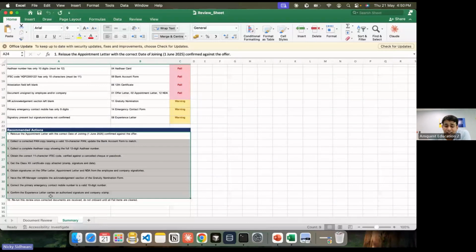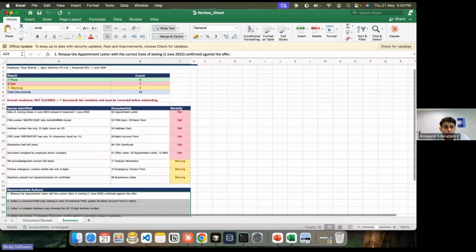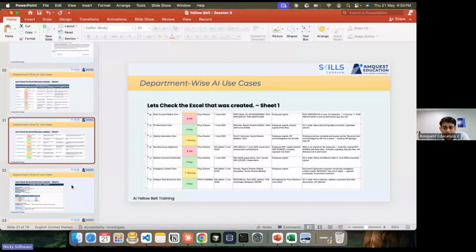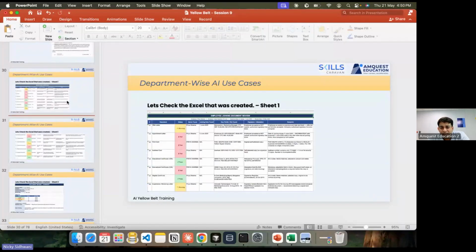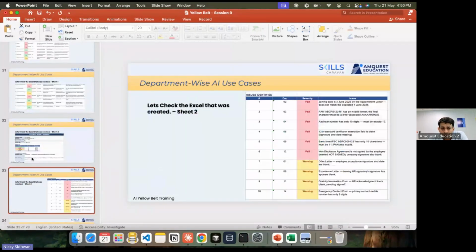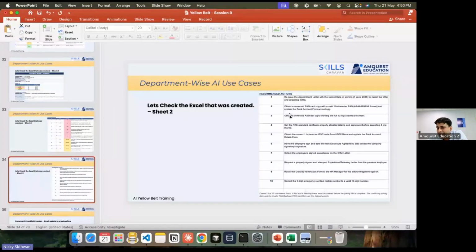That means it is also telling you that these are the actions you need to take so that all of them get passed. I forgot to show you the summary sheet, so I just showed it to you. And as I said, everything is available in the PPT, nothing to worry. This was the document which we just saw. This is the summary sheet that we just saw. And then at the end, as I said, there were recommended actions also.